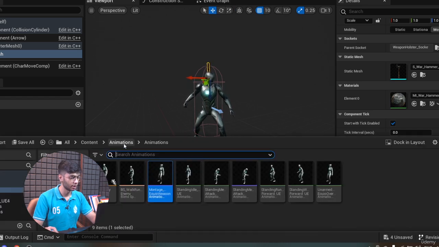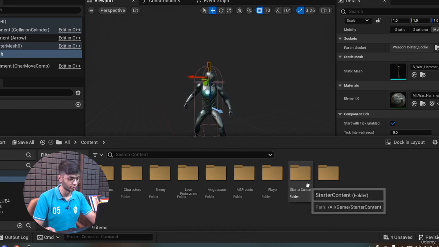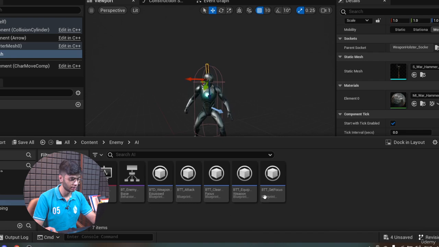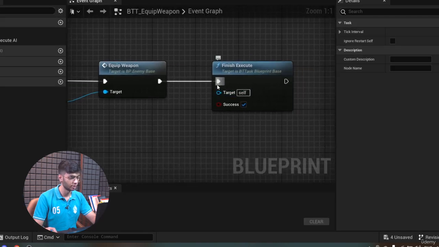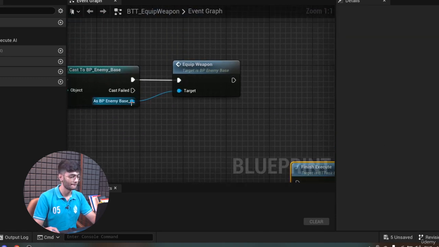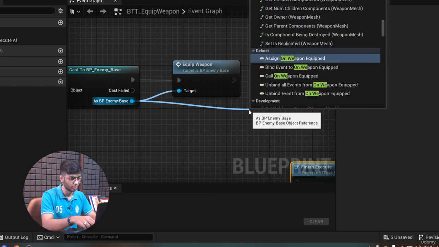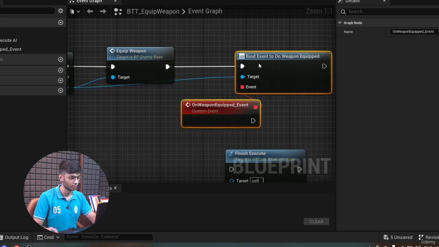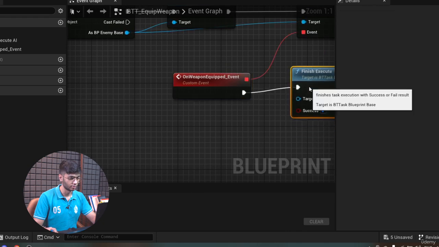Now I'm going to open the task that we had made previously for equipping the weapon. I'm going to go inside enemy, then AI and BTT equip weapon. So instead of calling the finish execute here, I'm going to just call it when the delegate is fired. So I'm going to drag from here and search assign on weapon equipped, and I'm going to attach it here.